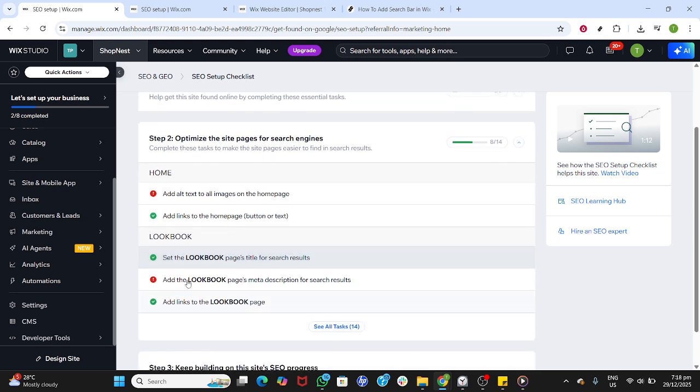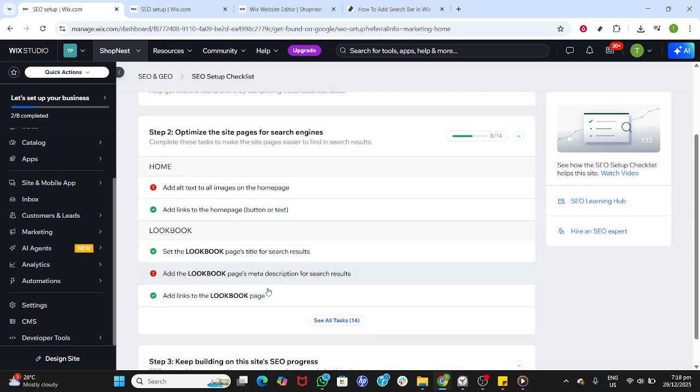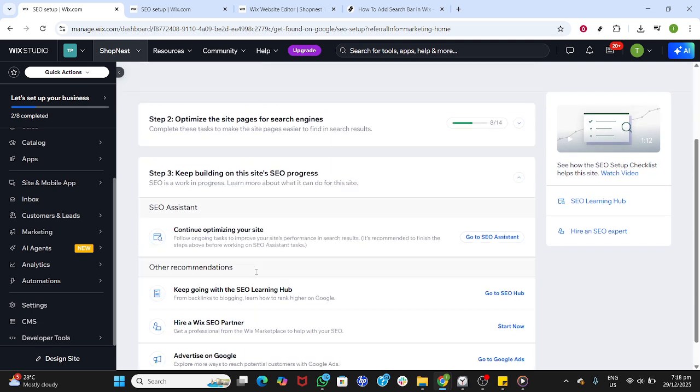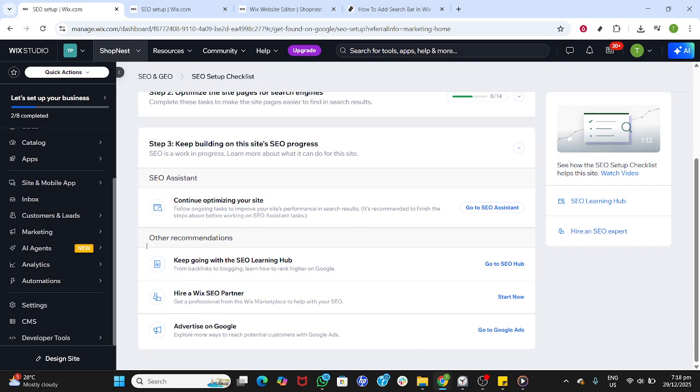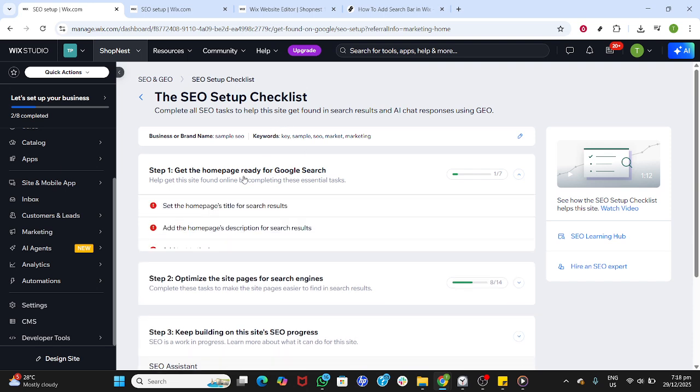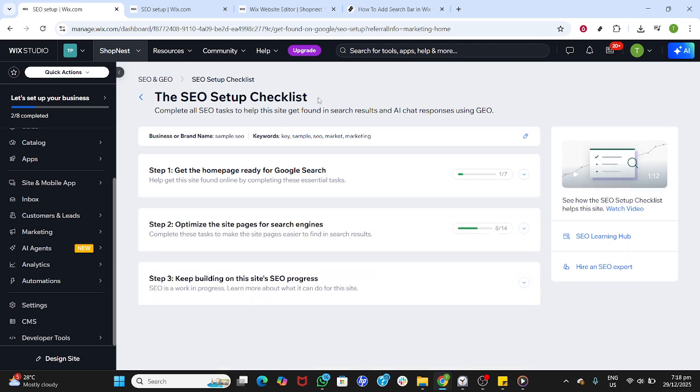Optimize the site pages for search engines. Open it, and if prompted again, open it once more to review the page-level guidance. Take a moment to click SEO is a work in progress. Learn more about what it can do for this site to understand how ongoing improvements impact visibility. Finally, return to the SEO Setup checklist to see your progress.